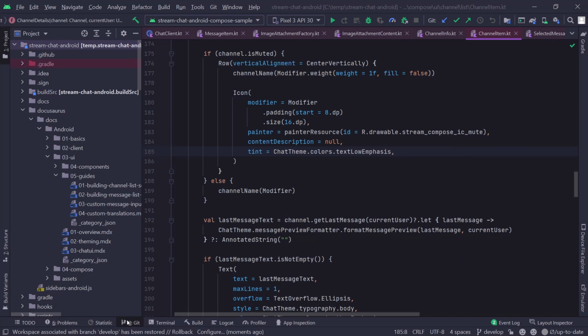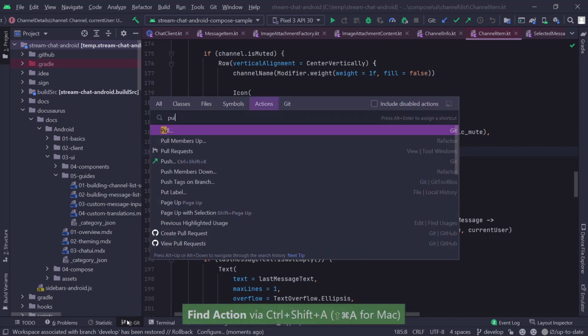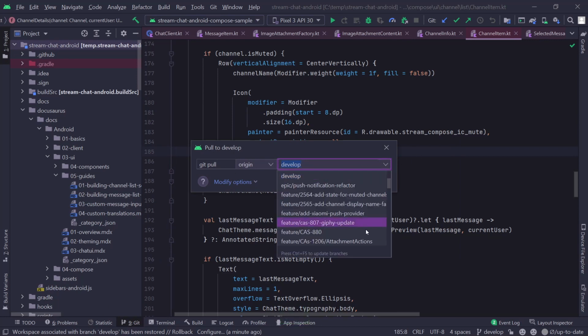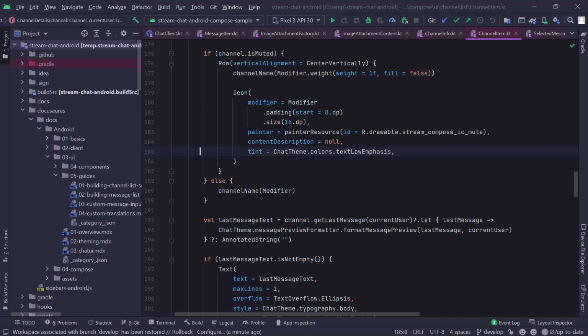If I want to update just the current branch, I can do a git pull, of course, where I can by default pull from the same branch if I'm tracking a branch on origin, but I can also just select any other branch and pull the changes from that branch into my current one if that's what I need.